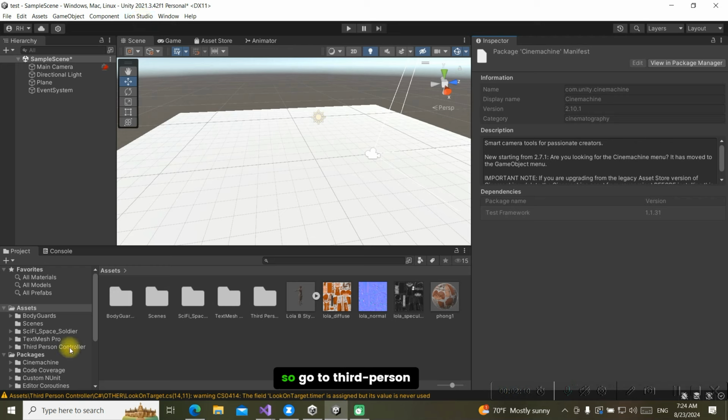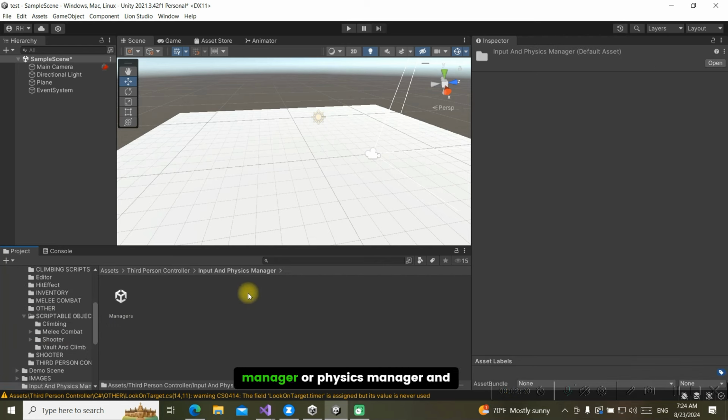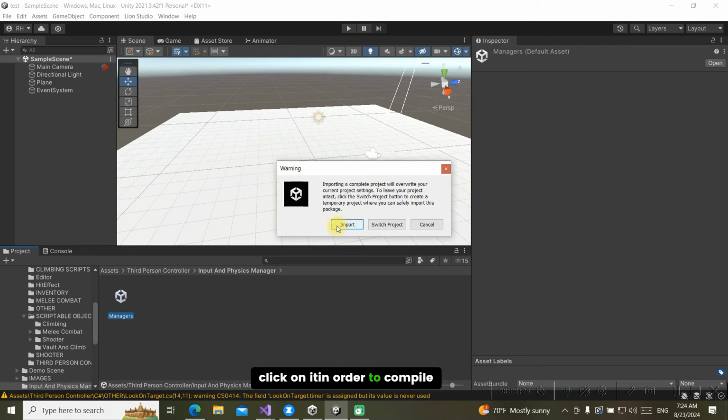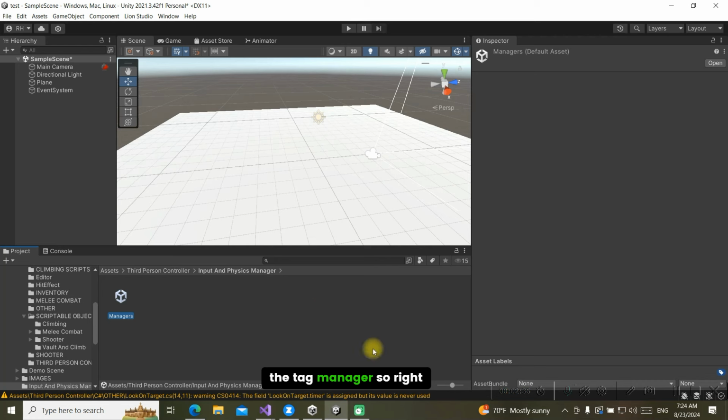Okay, so go to third person controller. You can find it under the project assets and third person controller. Go to the input and tag manager or physics manager and click on it in order to compile our input system into your Unity. As you can see, I've done this before, so I don't have anything to import, but in your case you're gonna have the input manager and the tag manager.